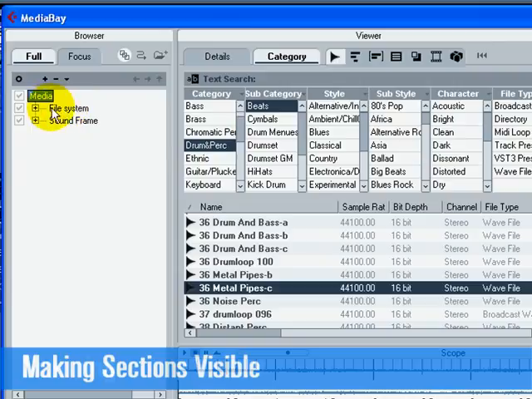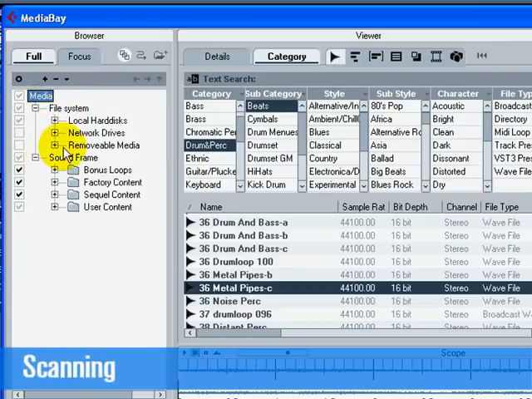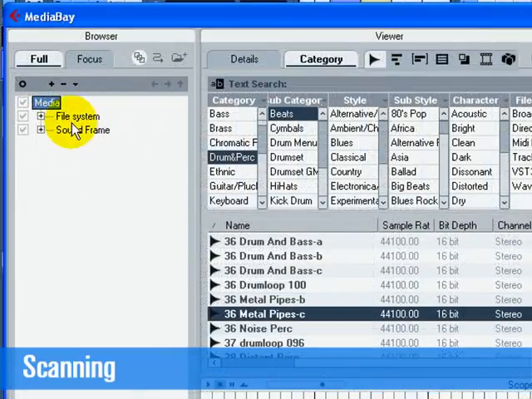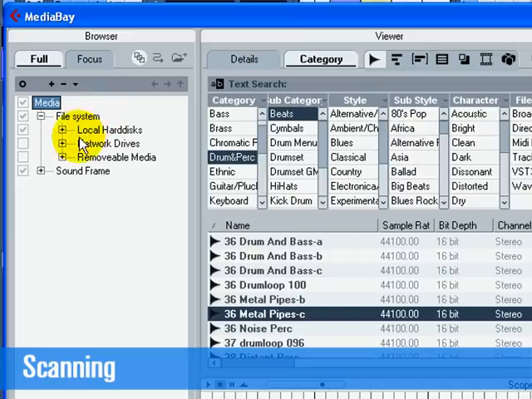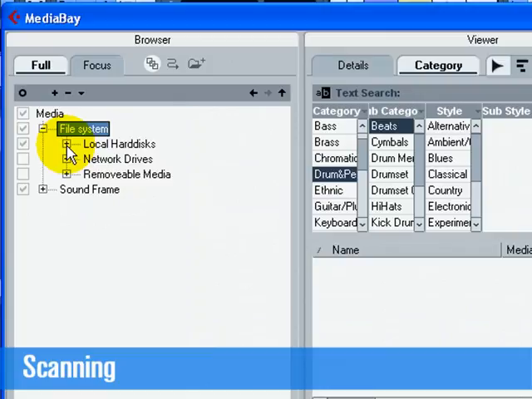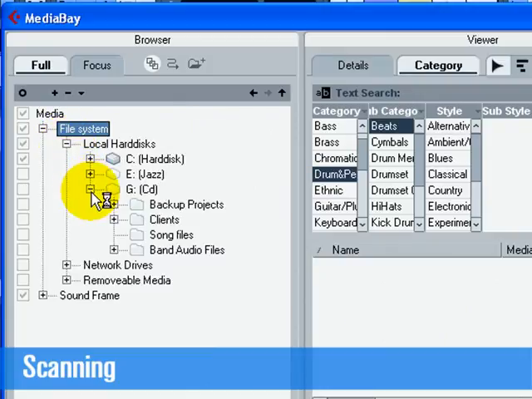When you open the Media Bay for the first time, a scan for the media files needs to be performed. Specify which folders or directories should be included in the scan by activating their checkboxes to the left of their name. There are two different locations that you can scan for media files on your computer: the file system location and the sound frame location. The file system locations are the physical or actual locations on your computer. By default, only the factory content is scanned. To add your own loops to the Media Bay, check any folders containing loops in the file system tree.